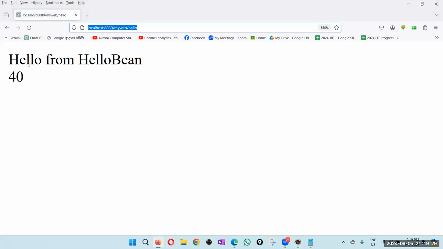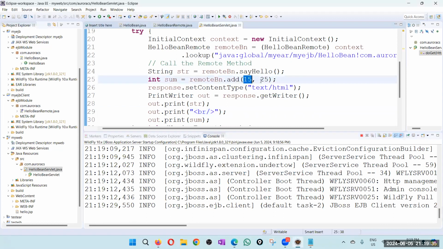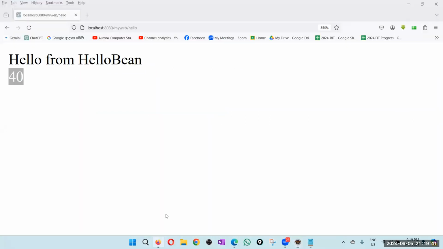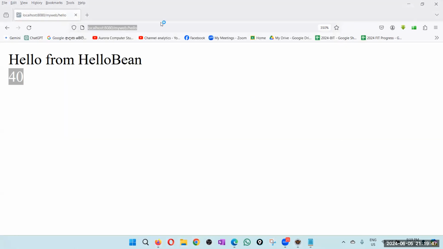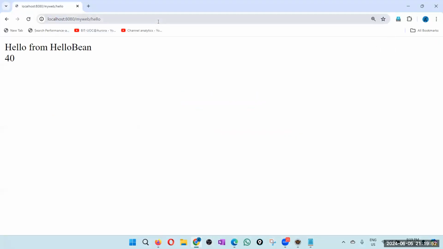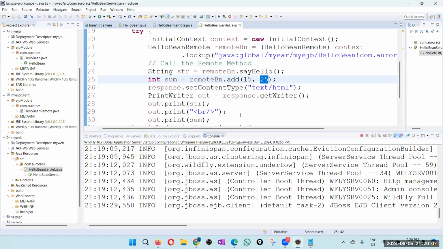Right. We are going to say hello from Hello Bean, and we got 40 because we just sent 15 and 25. So this is a stateless session bean. Okay. So I can call it from another browser or another machine, of course, if you have mapped it to an IP address. Each one is separate. Stateless. There's no conventional state. Okay, this is not stateful. Just response and forget. Right. So that is how you create a stateless session bean EJB at a practical level.